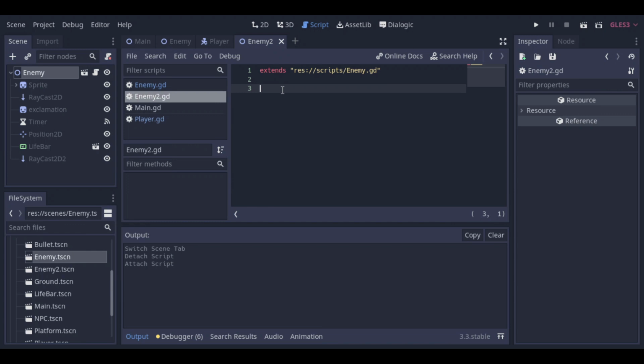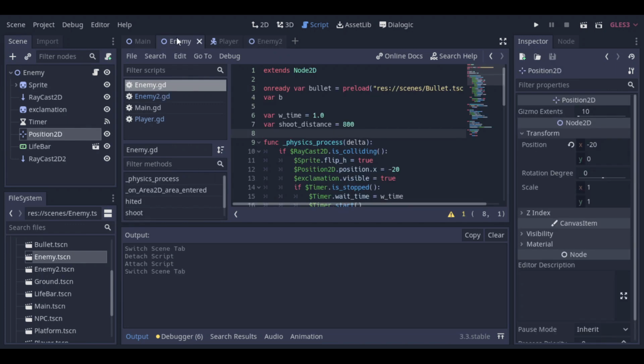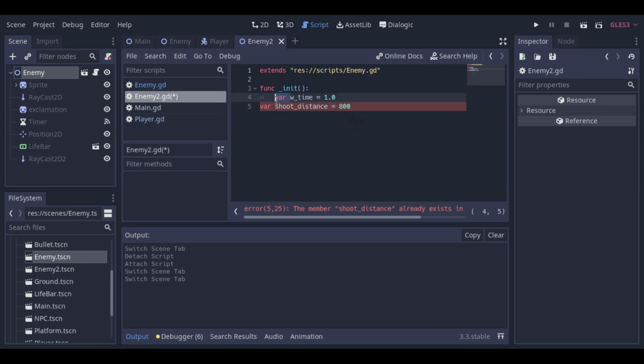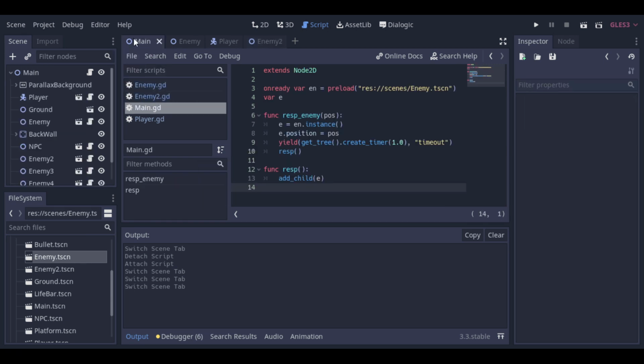That means that everything that the original enemy has, this enemy has too. And we can define new functions here if we want this enemy to do extra stuff. But for now, let's just make him shoot faster and with a longer range. To do that, we can use the init function to set the variables to new values. And now, let's put the enemy in the scene to check the result.